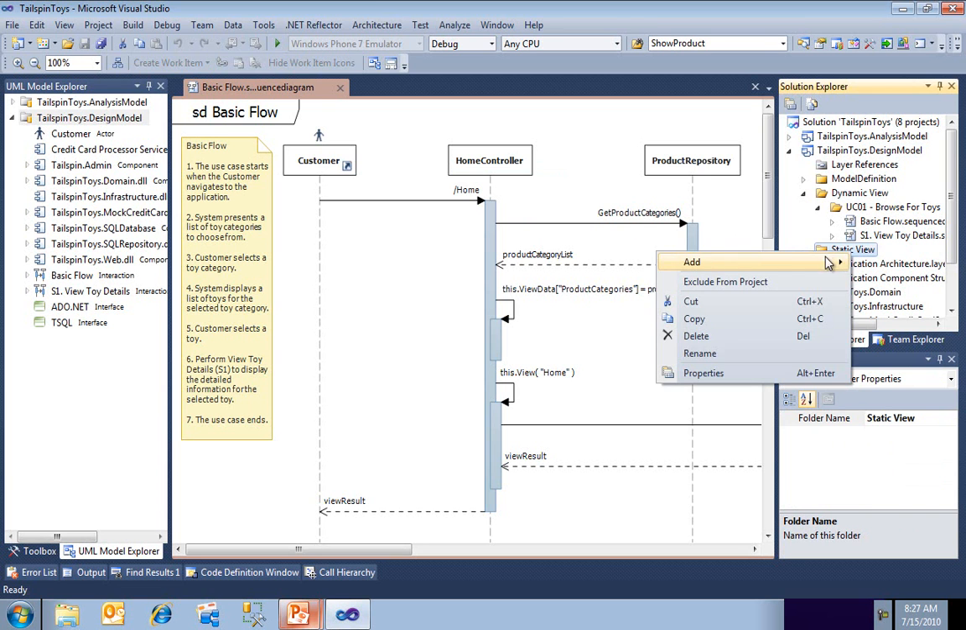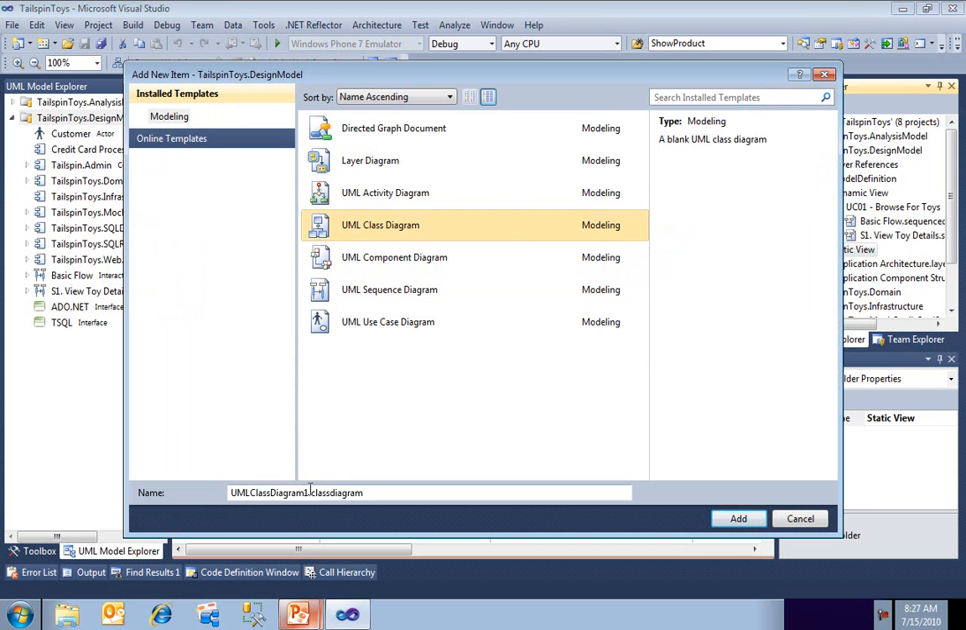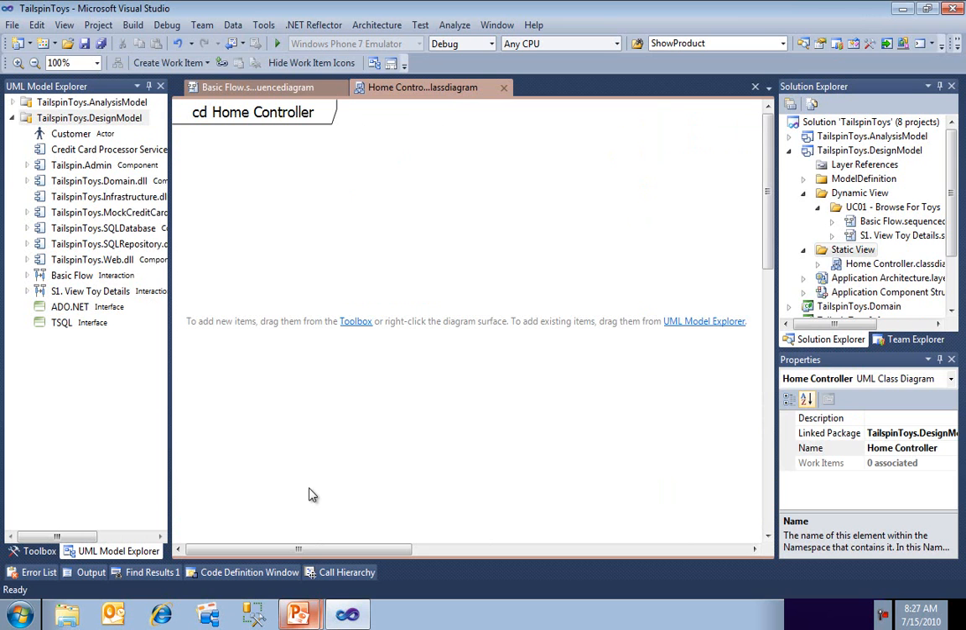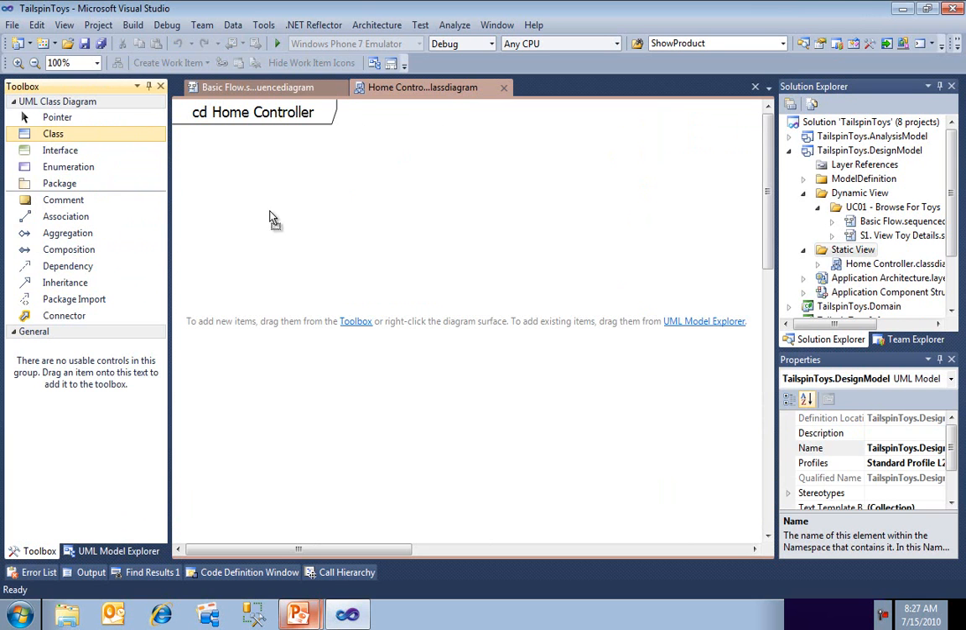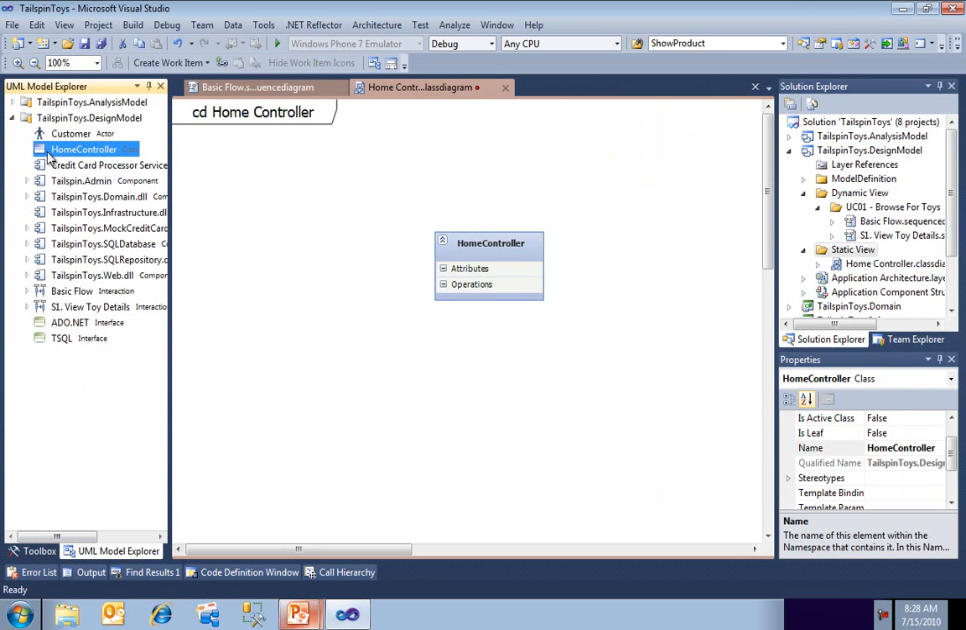So let's create our first class diagram. Choose class diagram, and we will name it home controller. I'm presented with a nice clean design surface. We will switch over to toolbox, and let's go ahead and drag a class on there. We'll call it home controller. If we go over to UML Model Explorer, note that class now shows up in our design model.